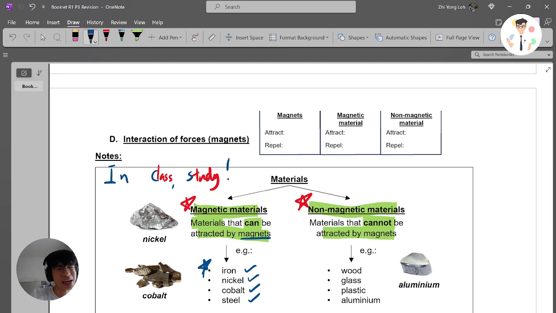And with that in mind, I came up with this small little table. I want you to write it down, okay? Magnets can attract magnets and magnetic material, and magnets can repel magnets. That's all. Magnetic material can be attracted by magnets. Can it repel anything or be repelled by anything? No. Can non-magnetic material be attracted by anything? No. Can it be repelled by anything? No. So this is a short little table to help you understand better.